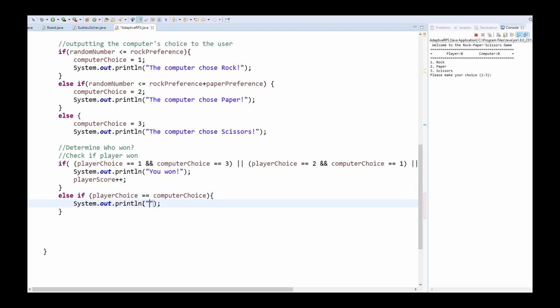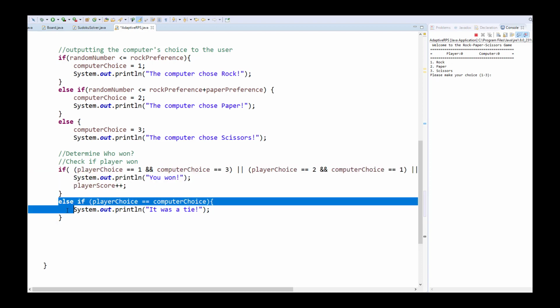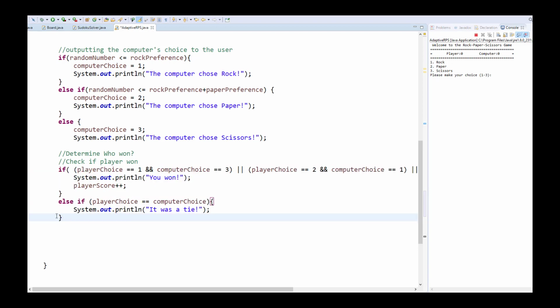Okay, System.out.println: "It was a tie." The reason is that if you didn't win and you didn't tie, that must mean you lost. So we can put the loss condition in an else statement, and we don't have to write all these other comparisons for the loss. It just makes things easier.